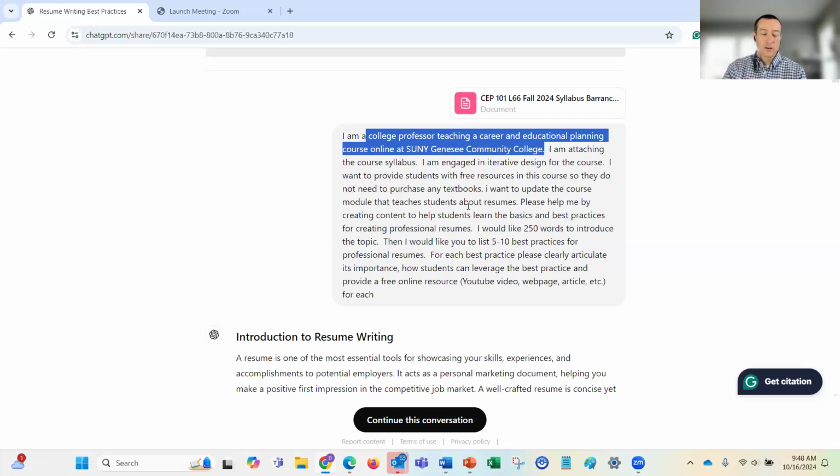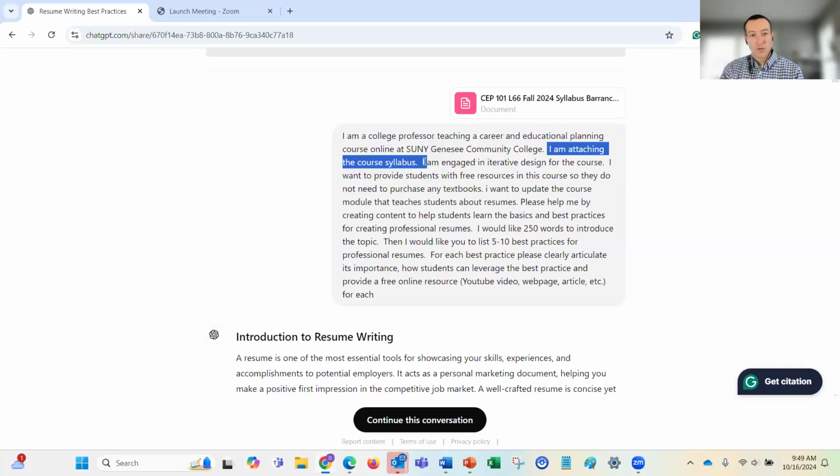So ChatGPT can look up and learn information about your particular school or university and help tailor the materials for that. I attach the course syllabus. This is something that I definitely encourage you to do when you're beginning these conversations. A lot of really valuable information about your course is in your syllabus, including the learning goals and objectives. And giving ChatGPT that information will help it tailor the resources, the materials, and the ideas that it gives back to you. I'm going to explain exactly what I'm trying to accomplish.